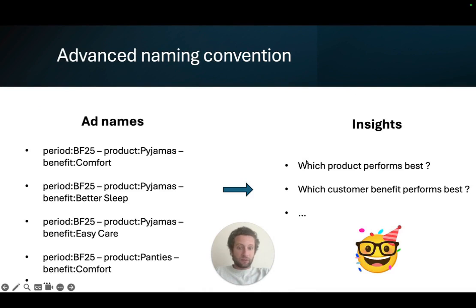This allows you to get incredibly powerful insights in a very short time. I'll give you a demo on the app afterwards. Which product performs best in advertising? Which customer benefit message works best? That's why I put a little happy geek for you. Because this kind of insight can help you know which message to highlight for which product and in what context.